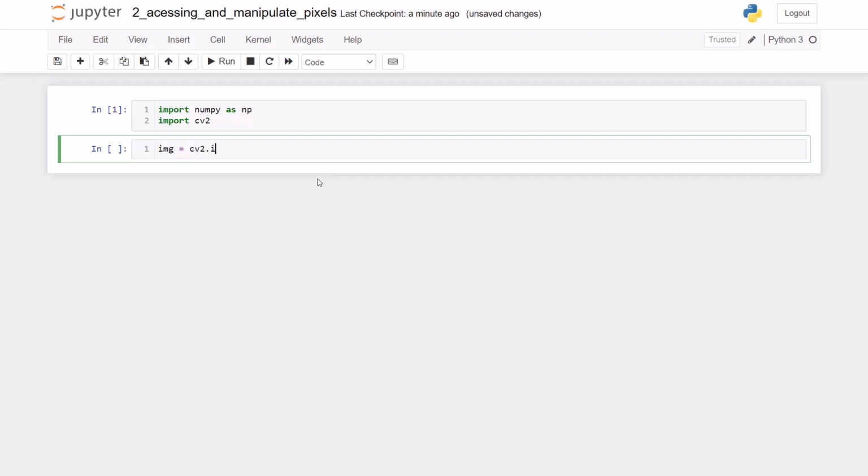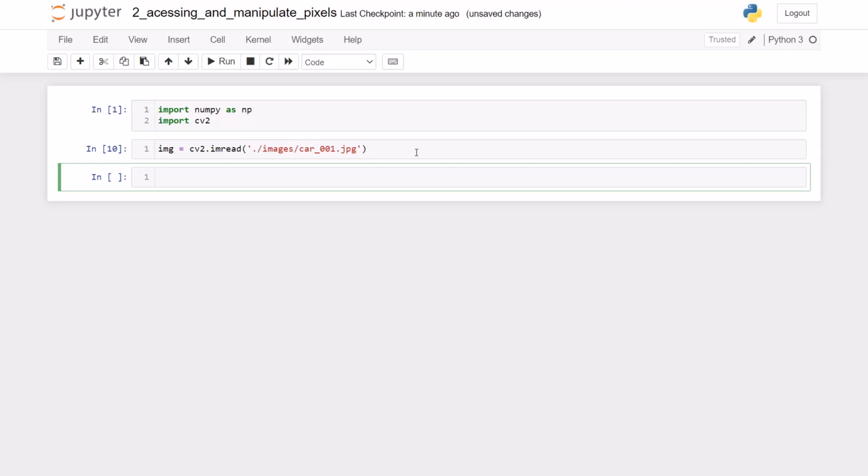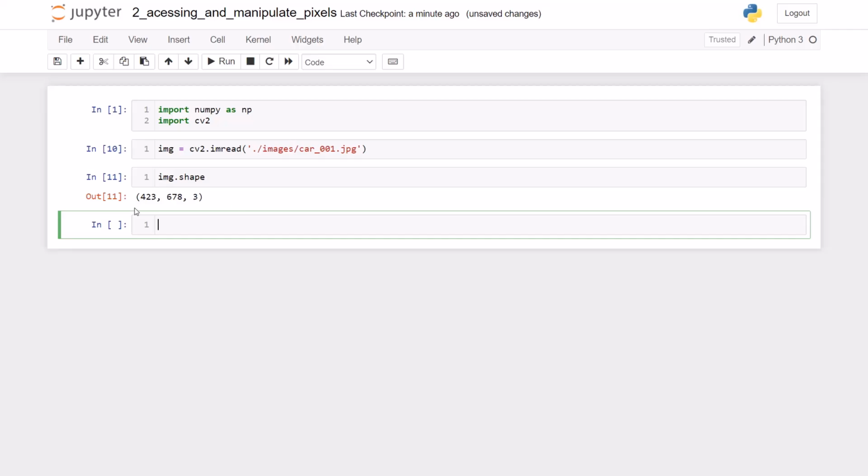So img equal to cv2.imread, and as I know my image is in my images folder, and the image that I'm interested in is cars001.jpg. Execute it, and let us look into the shape of the array, img.shape. What we can see here is that we have 423 rows and 678 columns, and we have 3 channels: B, G, R. B stands for blue, G for green and R for red.